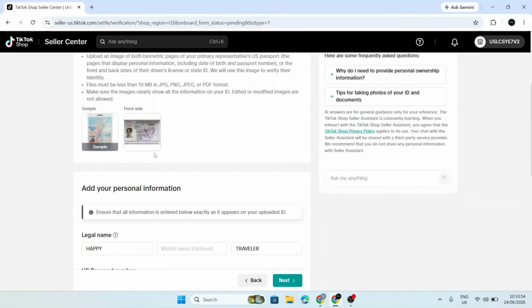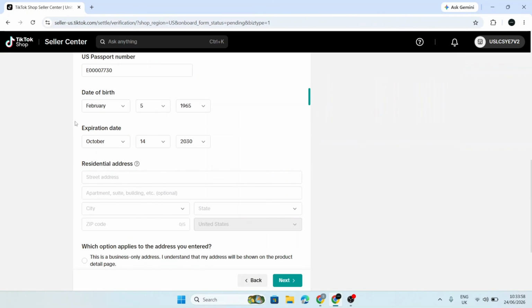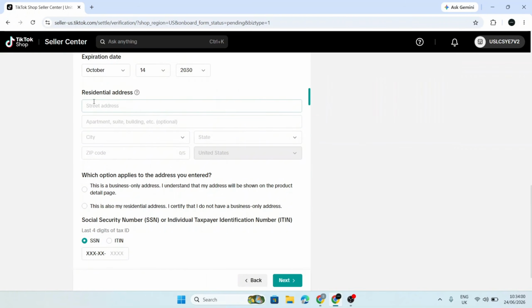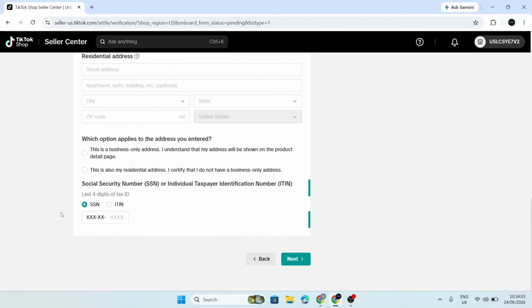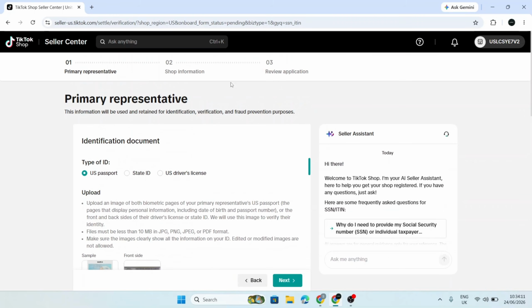After that, you will have to fill up all of these details. So go ahead and enter your personal information, then enter your residential address details. Finally, you want to enter either your social security number or individual taxpayer identification number. Then click on next. On the next page, you will have to input your store and tax info.